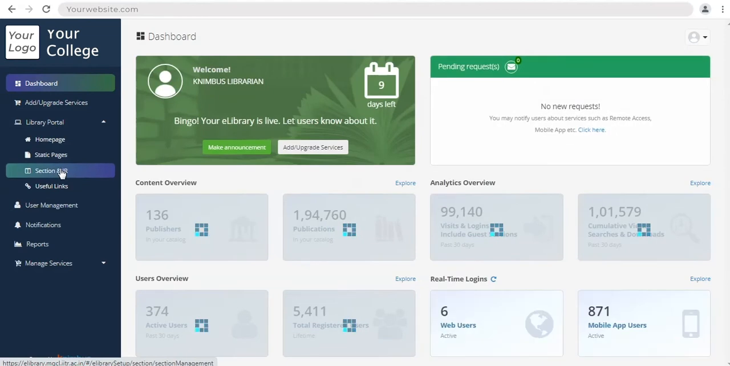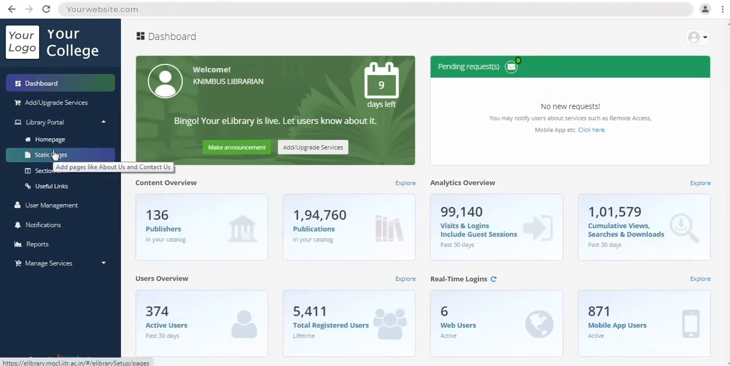Through static pages, you can add custom content like About Us and contact details. Through sections and IR, you can customize your institutional repository and search filters. You can also add useful links to other websites for users.